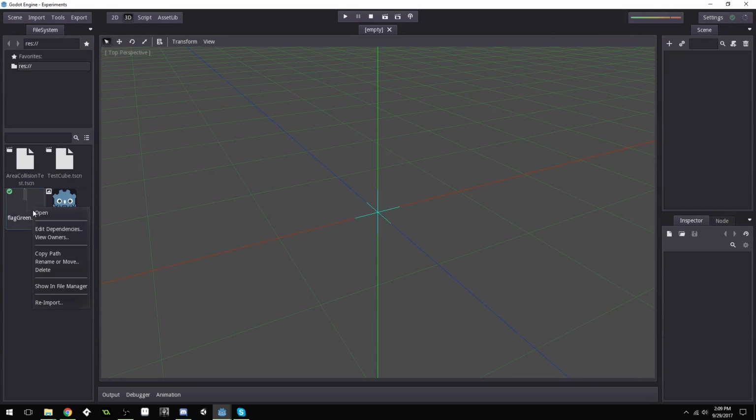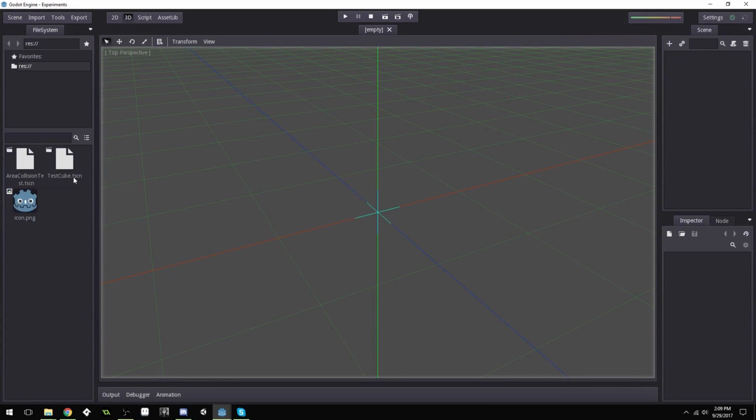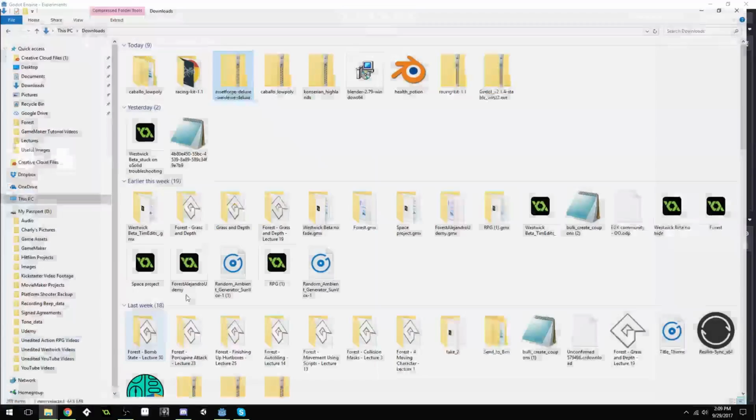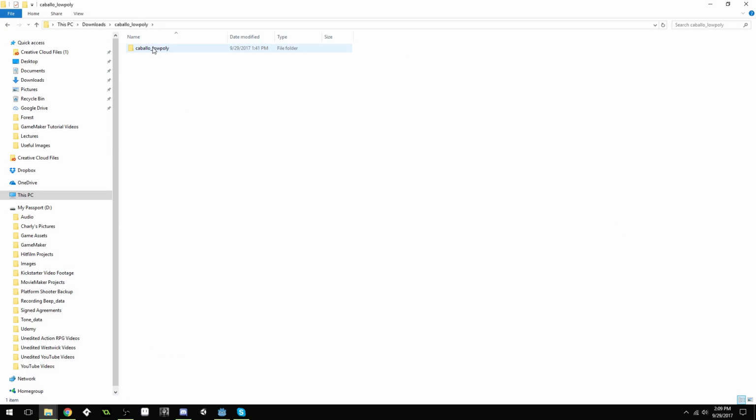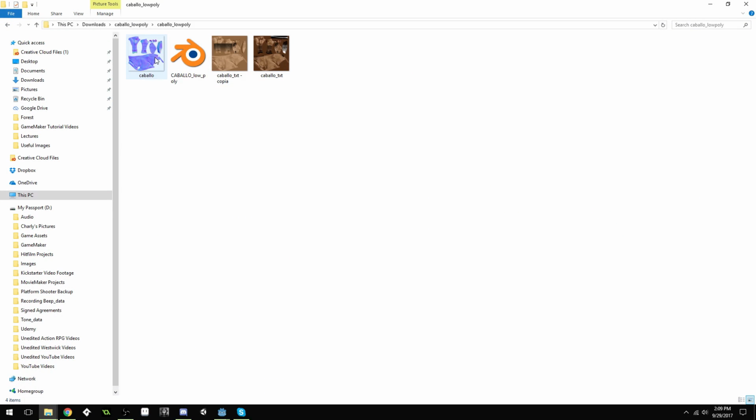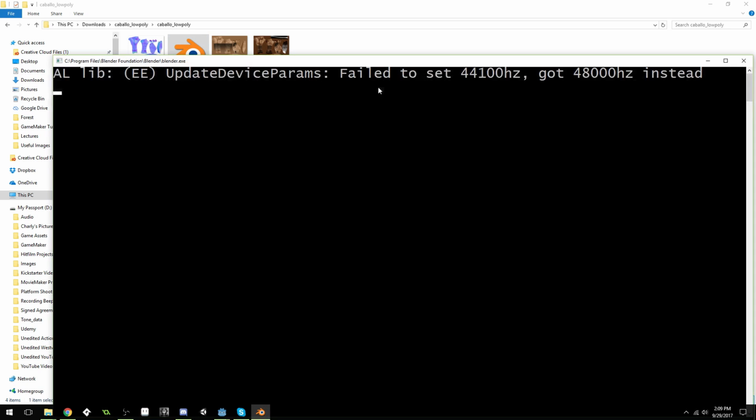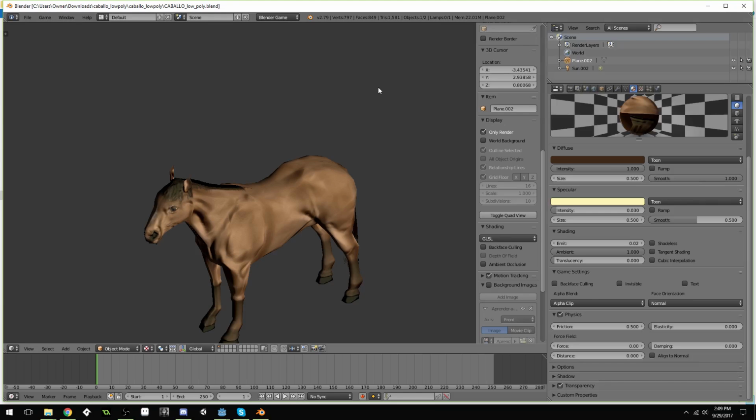So I just went to opengameart.org, and I downloaded a file here, a low poly horse, and you can see it is a Blender project, so you'll need Blender for this as well. But I'm just gonna open up Blender. I'll link to this horse in the description as well, so you guys can download it. So I'm just gonna double click on it and open it up in Blender.